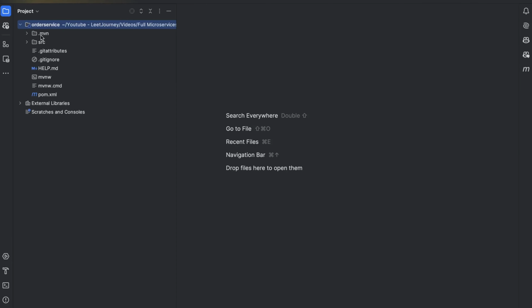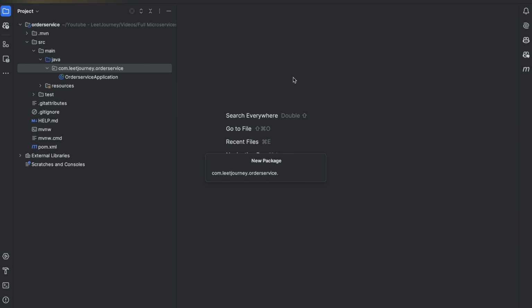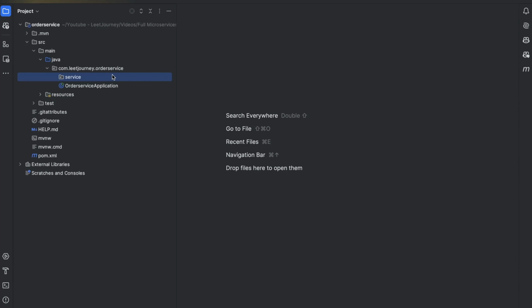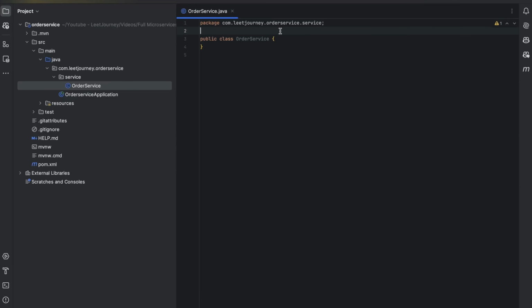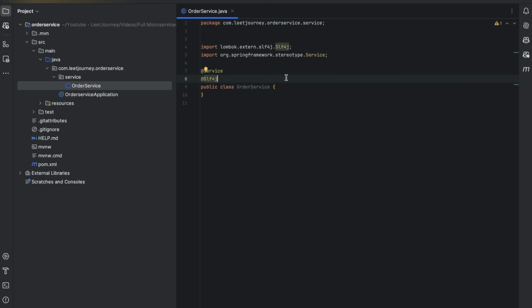So here is what we have. This is going to be simpler than the other two microservices. So the first thing we need to do is to create a service class. We are not going to have any controller here, as order service is going to be picking up messages from Kafka topic. So let's create a service package, and in here let's create an order service class. Let's tag it as a service class, and we also want to add logging, so let's add SLF4J.